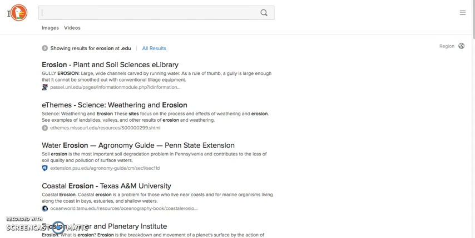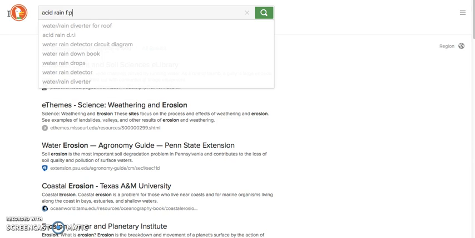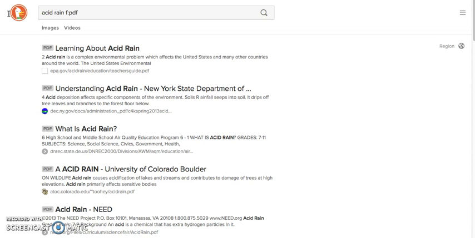Another one is if you want just very specific file types to show up in your results, say just PDF files. So you're doing a search on acid rain, and you want just PDF files. As you can see, this filetype:PDF would give you just PDF files in your search results.